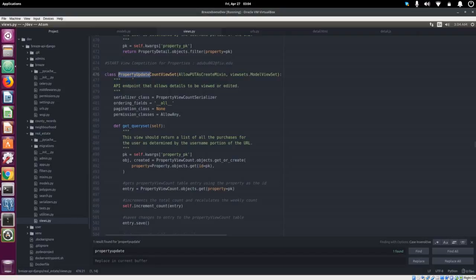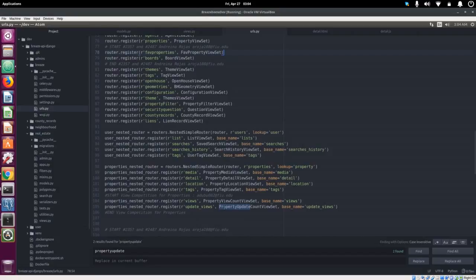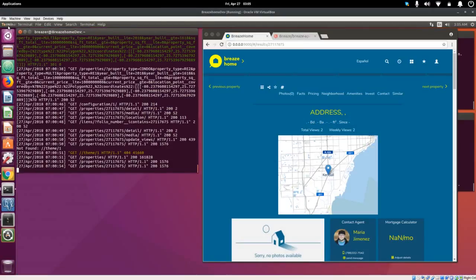So if you see this property update count view set, this has been registered in the url.py file. You can see it's been registered right here. So whenever from the front end I make a call with this update views tag, it knows to actually access this model view. In fact, if you look at the back end right here, this is the call that's made whenever I want to update the view count, increment them, and get the new viewing data. Alright, it's that simple.